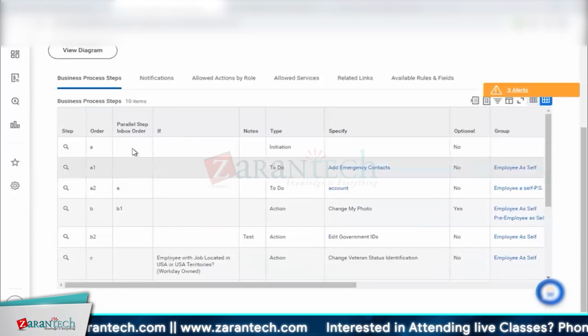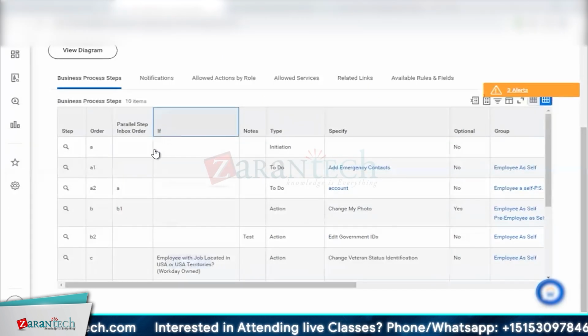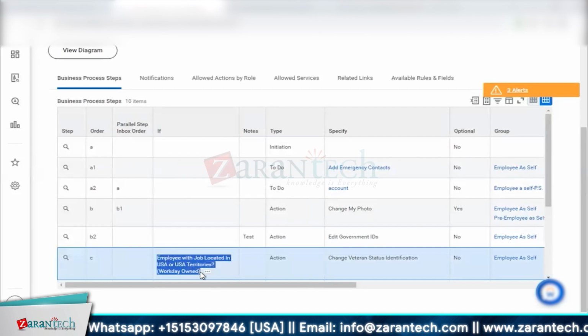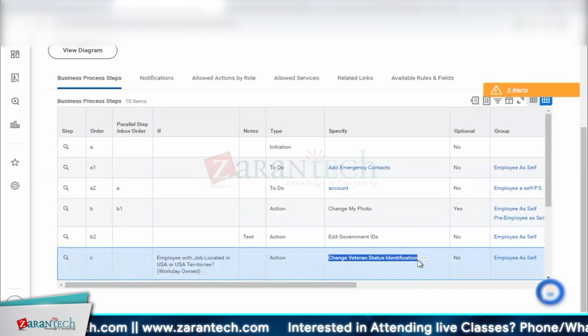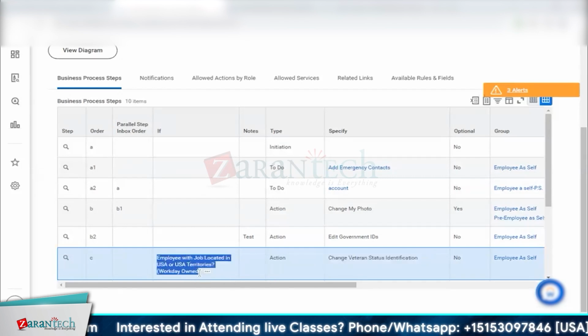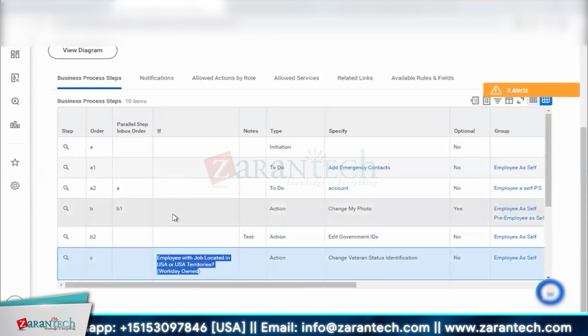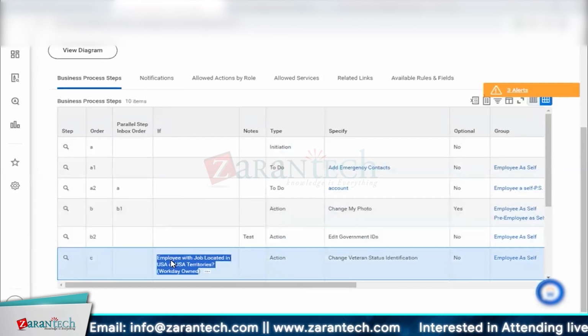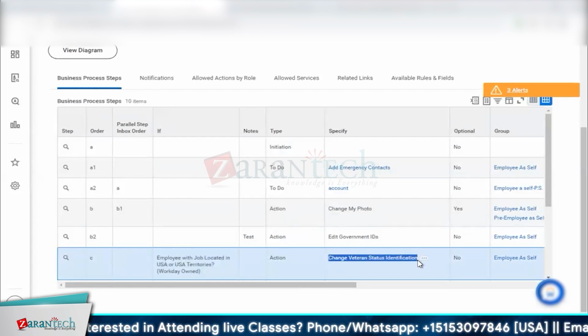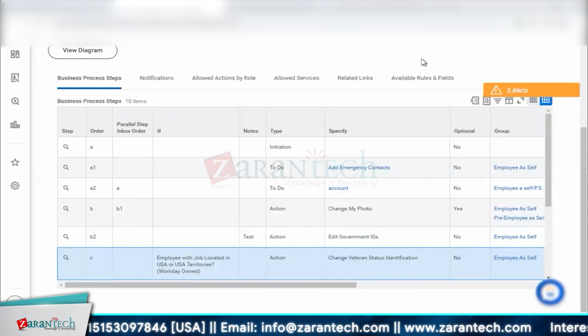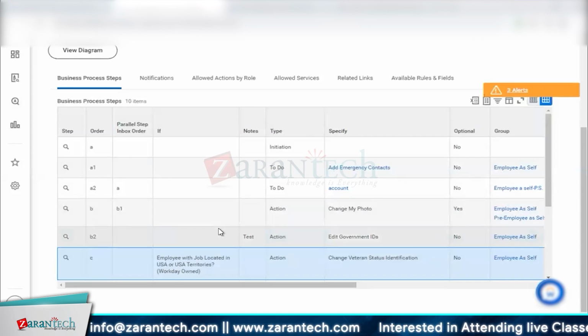Now you can see here, there's an if section. This if takes care of your entry conditions like the one that you have. So this particular step C, which says change veteran status identification, will only trigger if this condition rule is true. Now, this condition rule is not the one that we are using in the rule base. This is specific to this business process, which says if the employee is in the US or any of the US locations, then only this will trigger. Same will happen for I-9. There are these entry conditions. That's how we were able to do it till 120 steps, right?